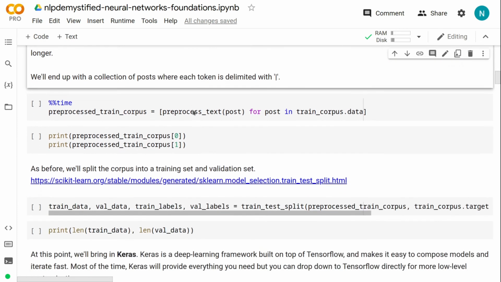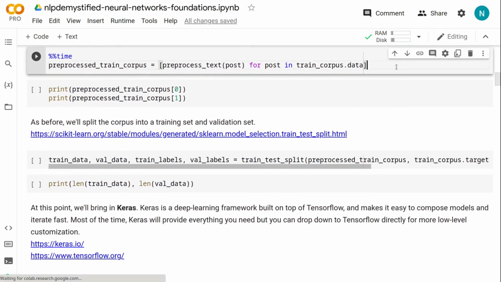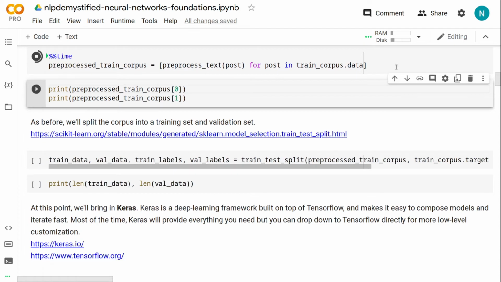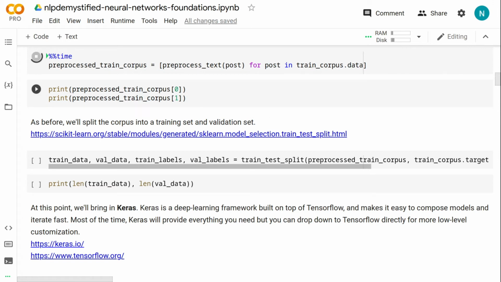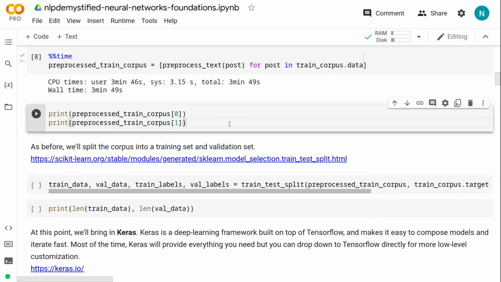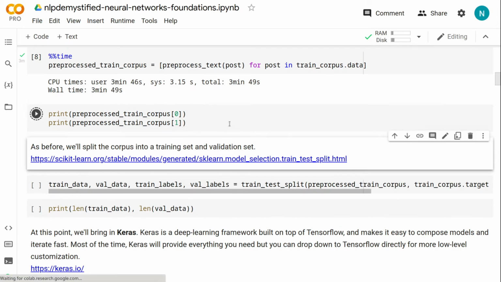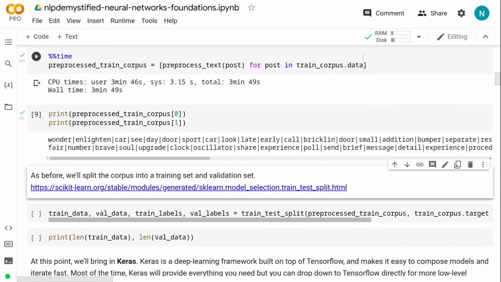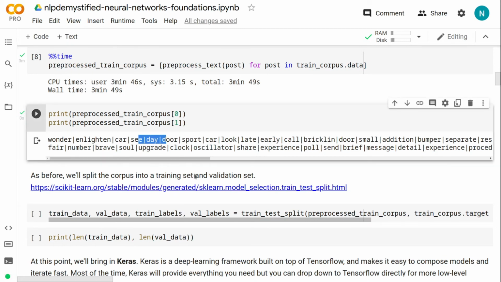We'll pre-process the training corpus at this point. In the demo on topic modeling, we used NLP.pipe to pre-process batches of sentences using multiple processes. And you can take a look at that demo to see how to do that. In this demo, we'll just keep things simple and pre-process sequentially. This will take a few minutes, so I'll fast forward through this section. Okay, so once that's done, we should have pre-processed strings where each token is delimited by a pipe character.